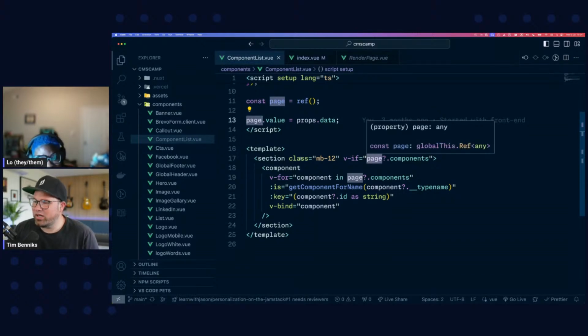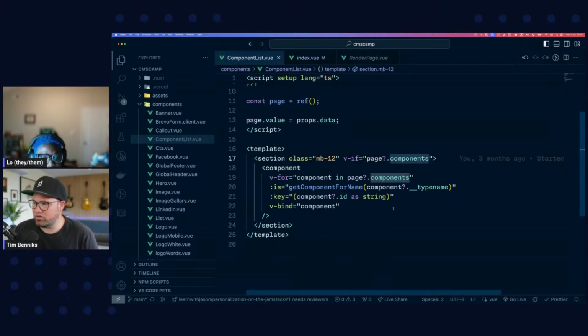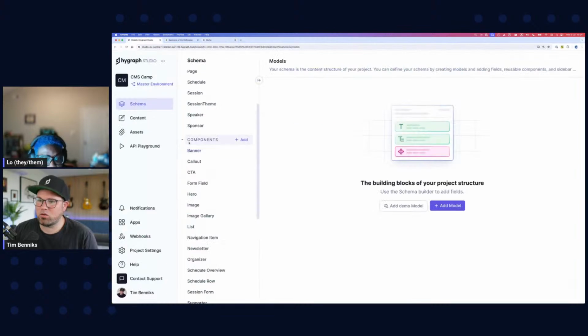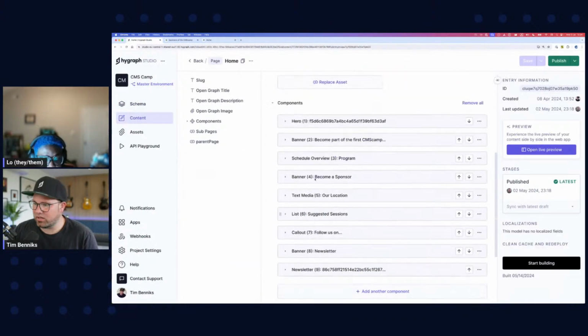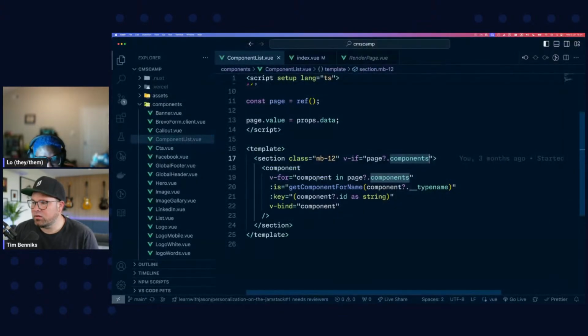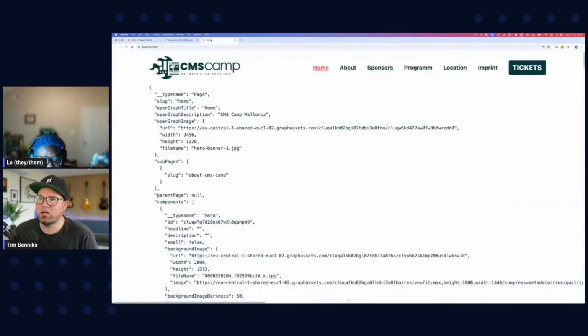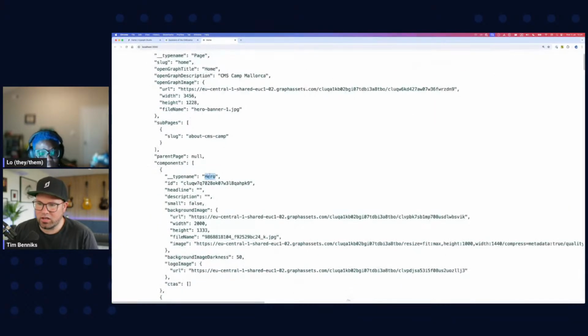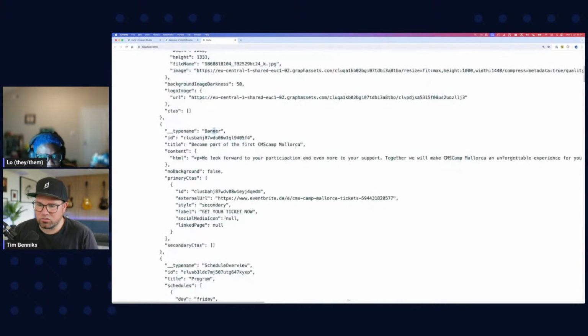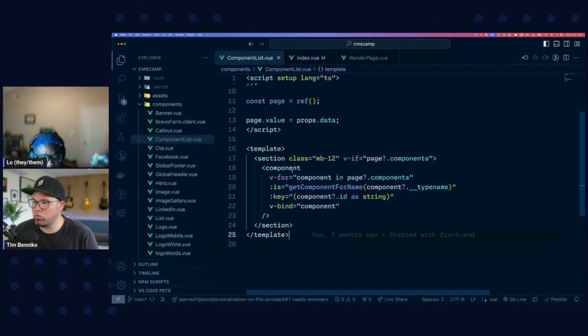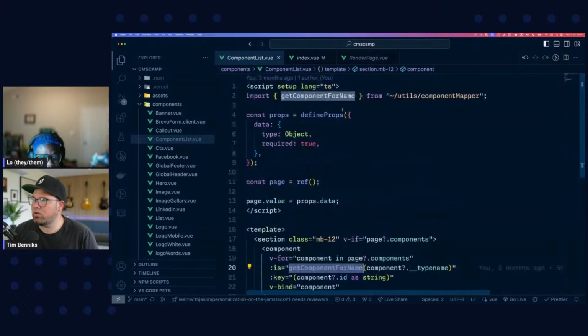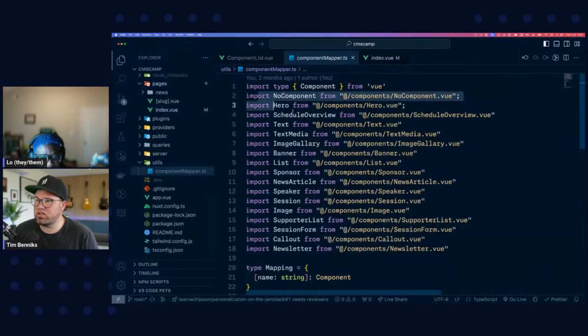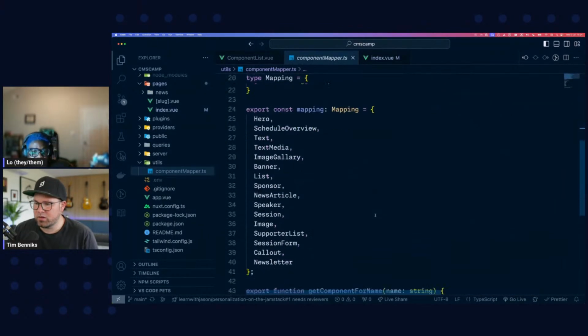And so what it will do, if there are components on this page, and clearly they are on the homepage, then loop over all those components. And for each component, look at the type name and generate my component dynamically. So it's going to loop over and find hero, find banner, find schedule overview. And this little code will just find that component, because here in that function, the import is right there.